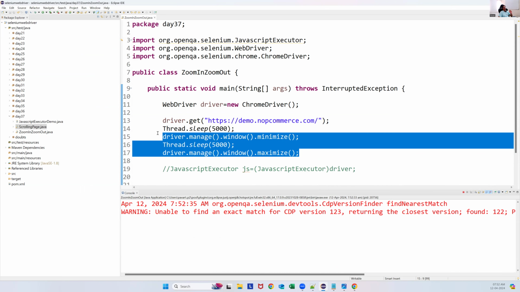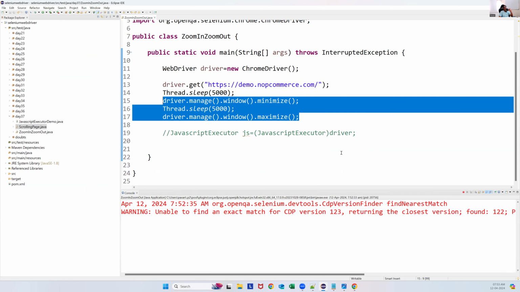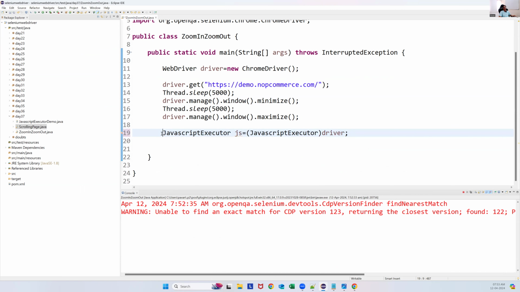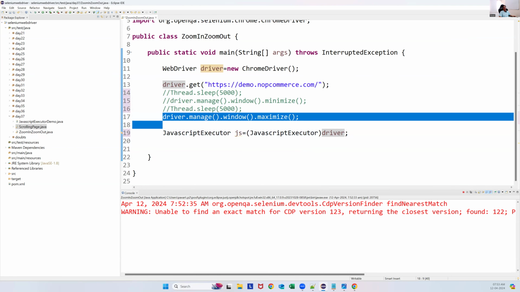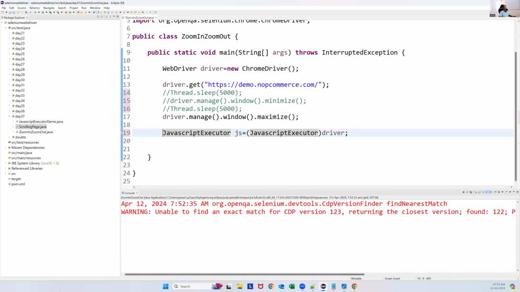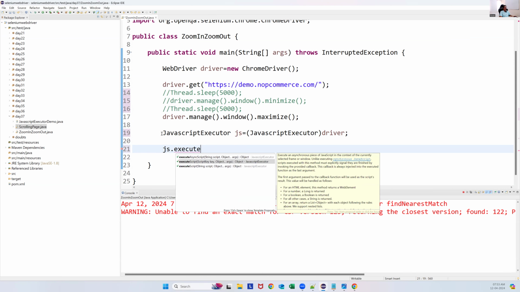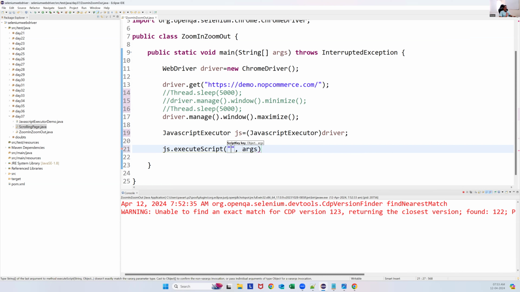But apart from these two, suppose I want to set the zoom level of the page, like 50%, 70%, 80%, like that. Then you have to take the help of JavaScript executor. So let me comment this. After maximizing, first I'm maximizing the page, then I will set the zoom level. So how can we set it? First we create a JavaScript variable, and then js.executeScript. And here we need to pass one single parameter, that is document. Document always refers to the web page.